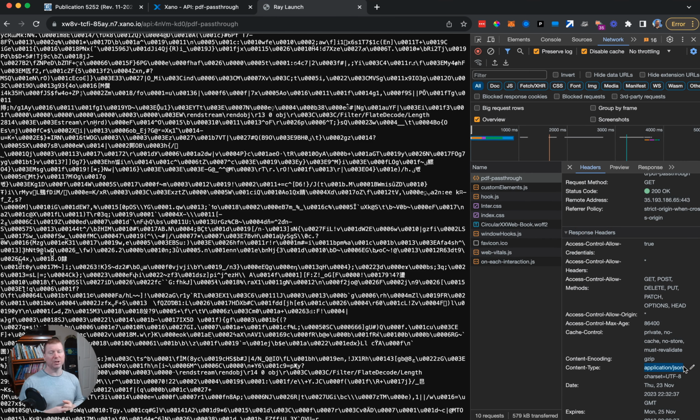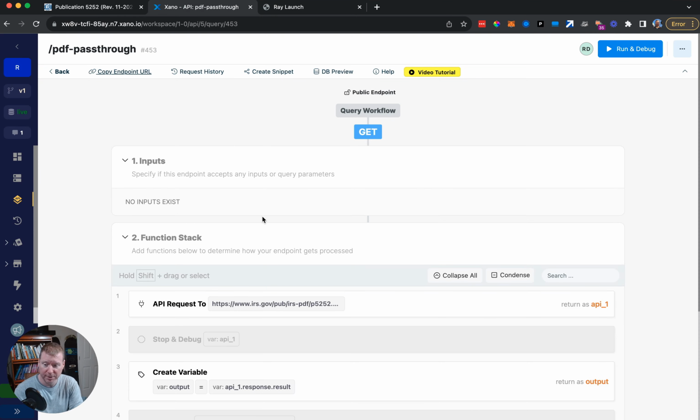But we don't want JSON data to come back. What we want is the PDF. We actually want the one-to-one of whatever it was that we're getting from the third-party service. How do we do that? We do that by giving Xano the hint through a header.